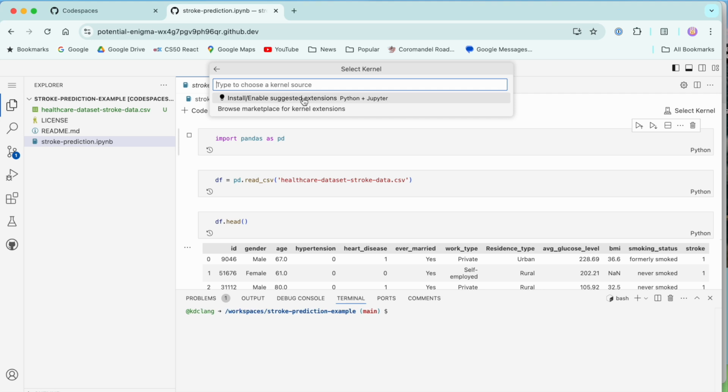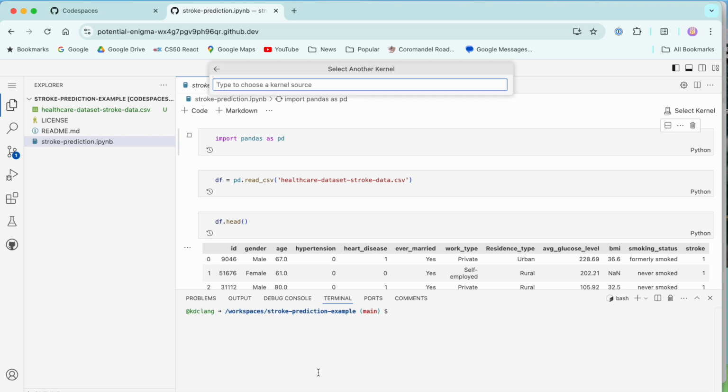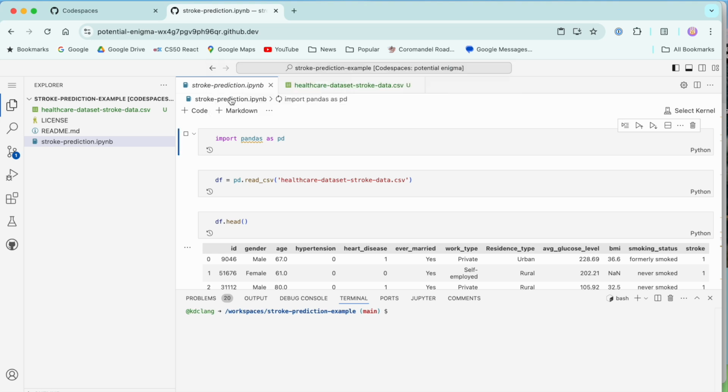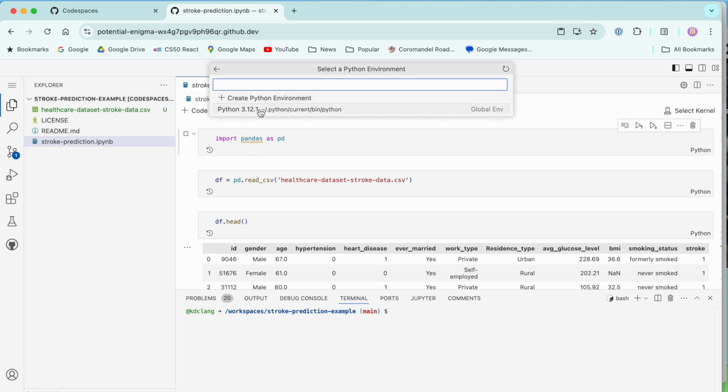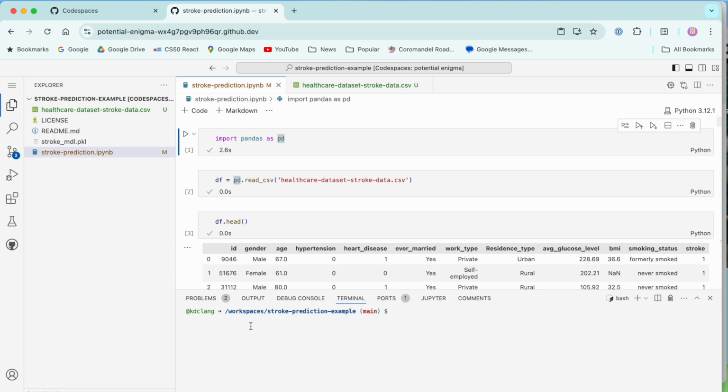Install suggested extensions. And select Python environments and then the Python 3.12.1. And what I want to do is just check to make sure there's no errors. This looks good running in GitHub Codespaces.